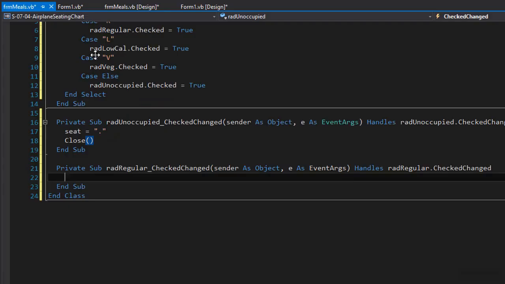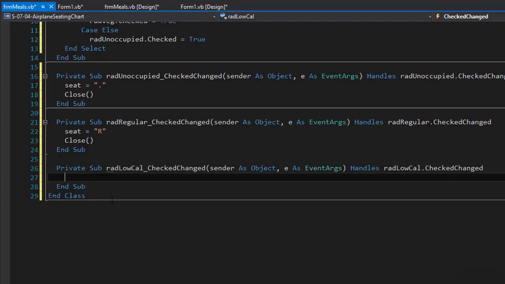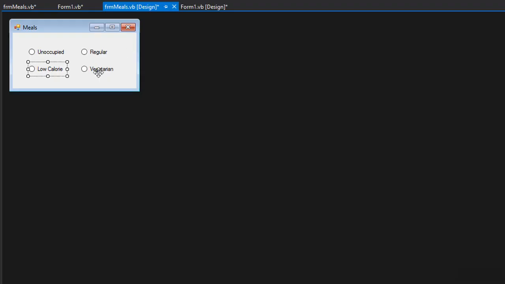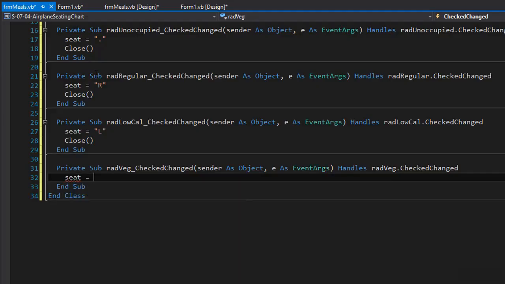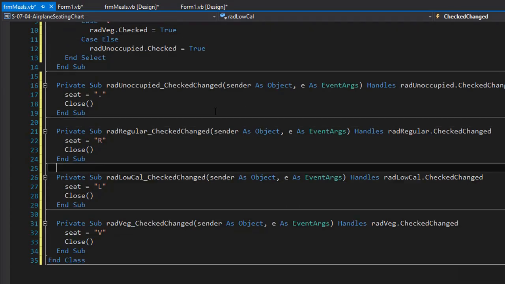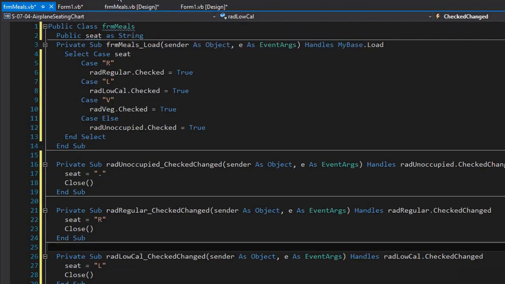So when I click regular, my seat is going to be capital R, and we will close this form. And low calorie will be the same way. So seat will be L and return. And finally vegetarian. So seat will be V, and we will close the form and return to the main form. And that's all the code that is needed for this meals form. In fact, this is all the code we need at all.